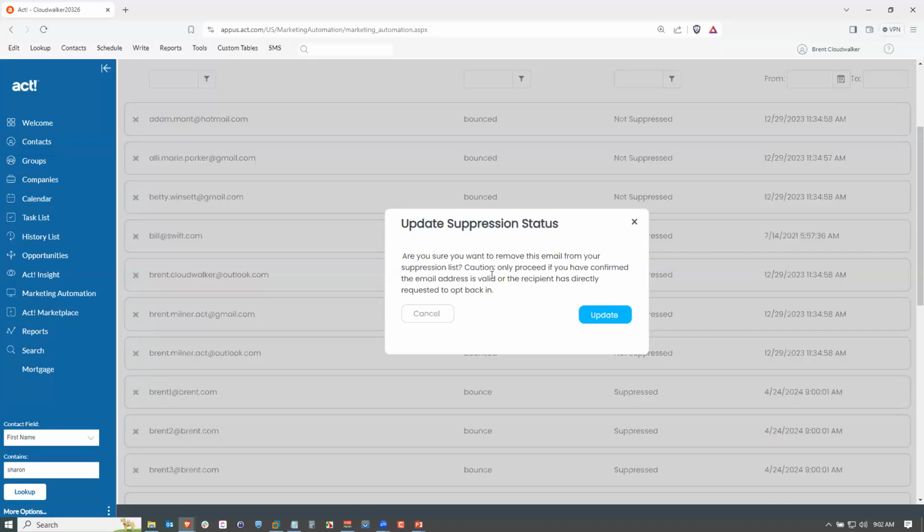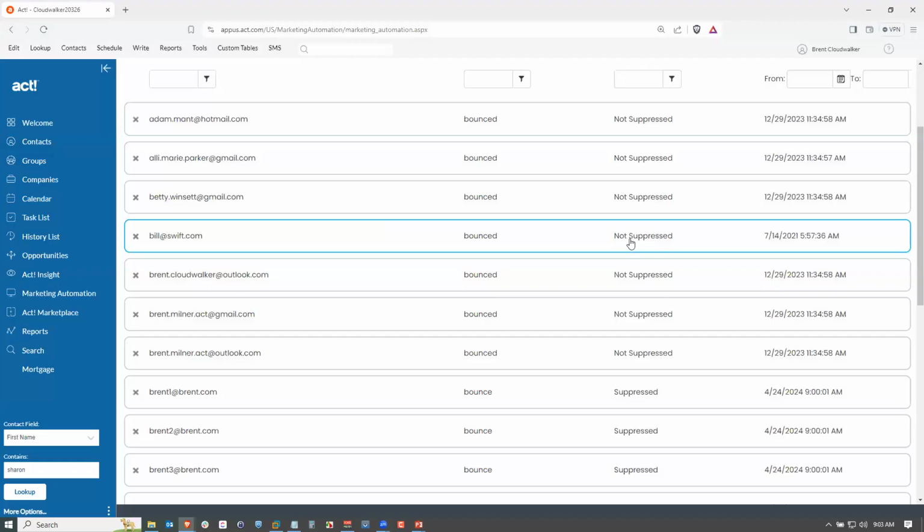Now, remember, you can only do this if you've confirmed with the customer that they want that email from you. If they're suppressed, especially because of an unsubscribe, it's really bad practice and can get you banned if you force them back in after they've unsubscribed. But if they have emailed you, make sure you keep a log of that email to prove that they asked you to be added back in, and then you can come in here and remove that suppression so that they get put into a state of not suppressed.